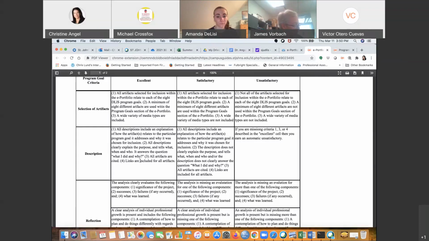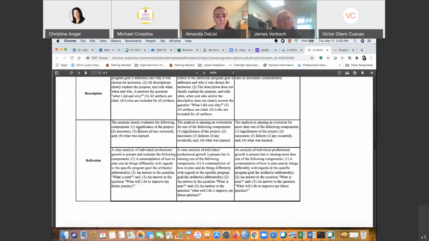For the description then, or for the reflection then, these are the 2 different components that we're looking at. And this is where I have found that students don't do as well with the reflection statements, because you're reflecting on an artifact, but yet I have found that students neglect to go back to the rubric to see how they're actually being graded for that reflective statement.